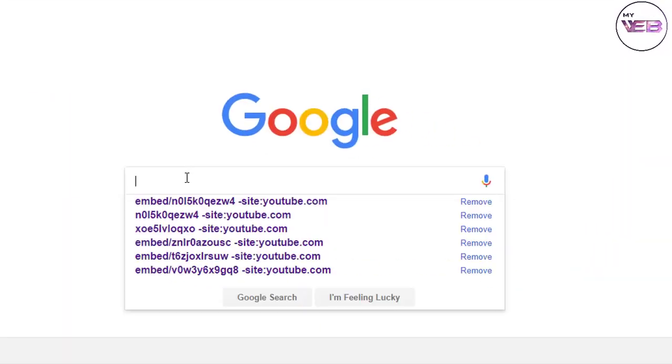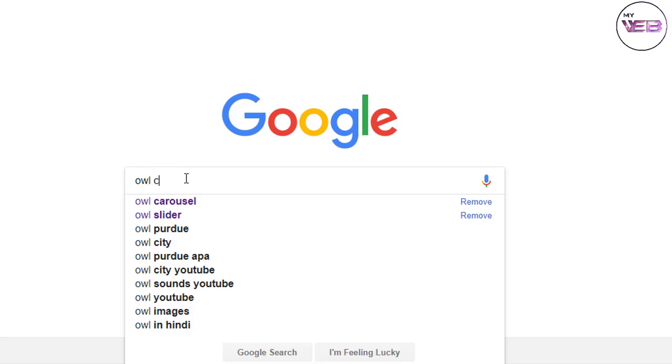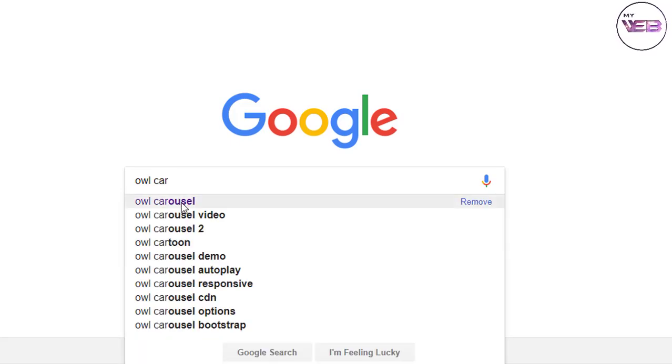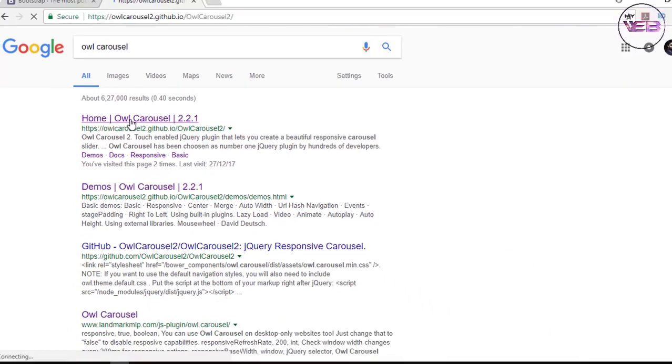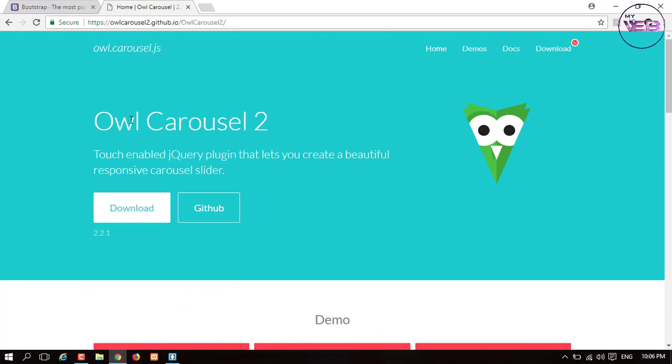google.com and type in the search box Owl Carousel. Okay, now the first option is Owl Carousel 2.2.1, click on that. Maybe in the future the version will change, so don't worry about that. All the contents and the documentations are available there.